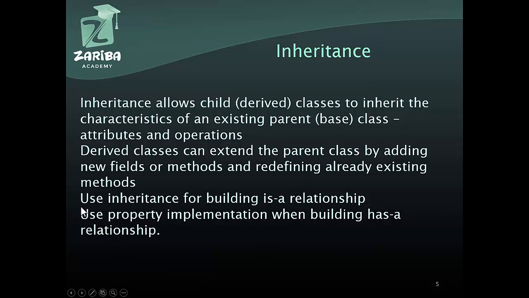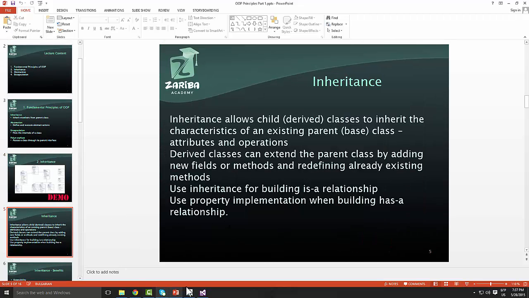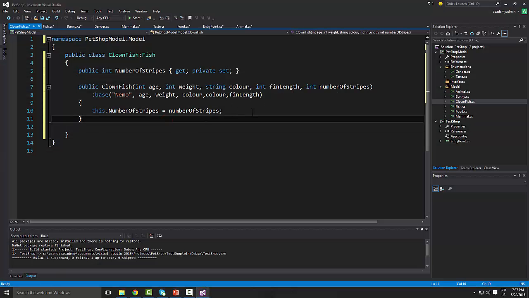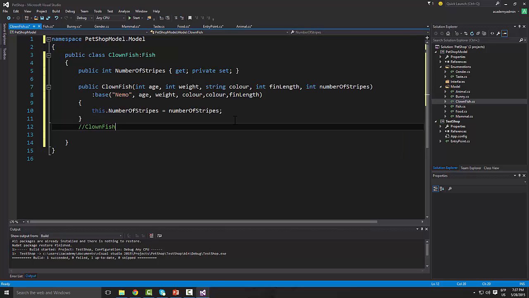Okay, so use inheritance for building an "is a" relationship. This means that if I have something like the clownfish is a type of fish, this means that right now I have to use inheritance.